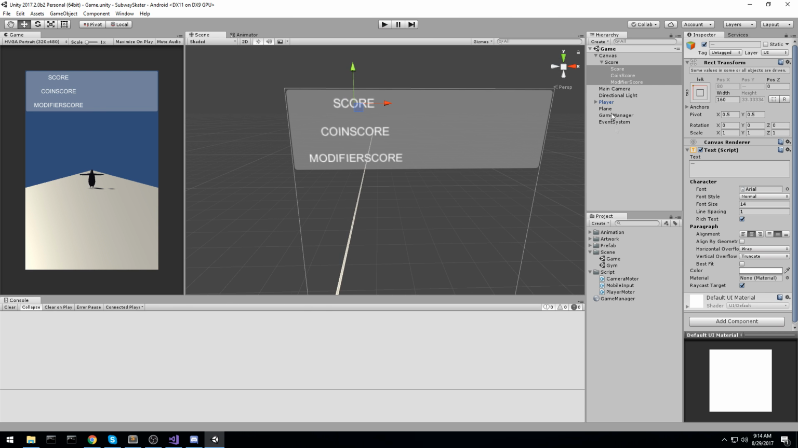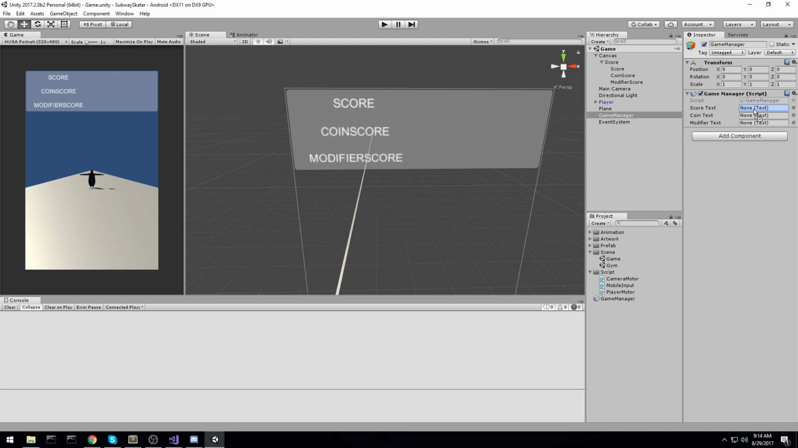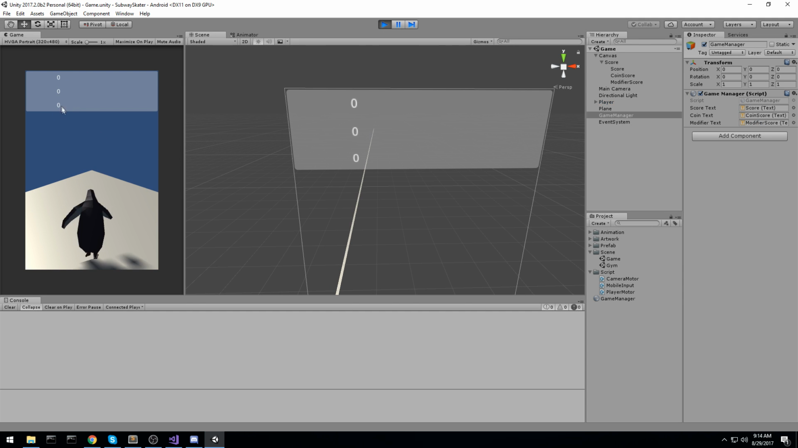So having this done, we're going to go back in the game manager and start drag and dropping the score in here, the coin score in here, and then the modifier. And if we now press play on the game, everything should be set on 0 and we can start running.